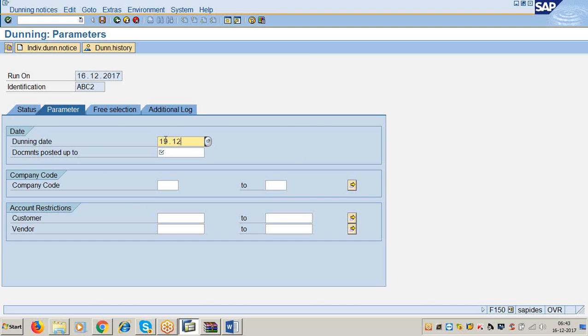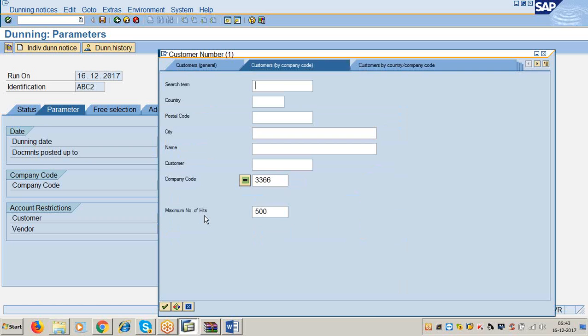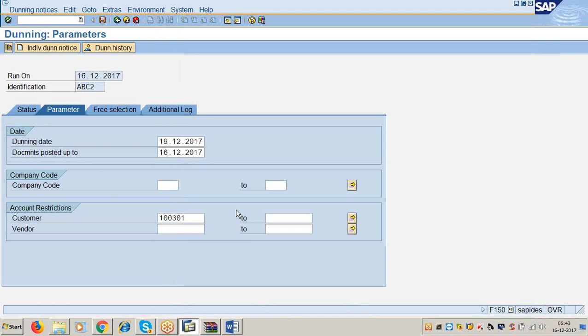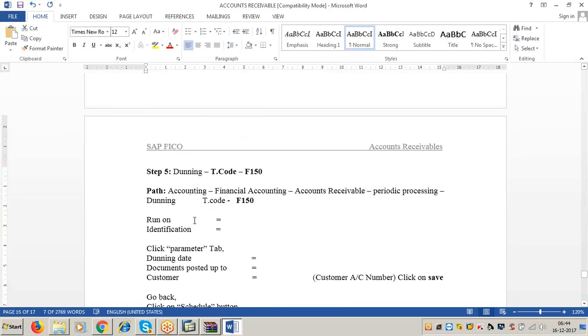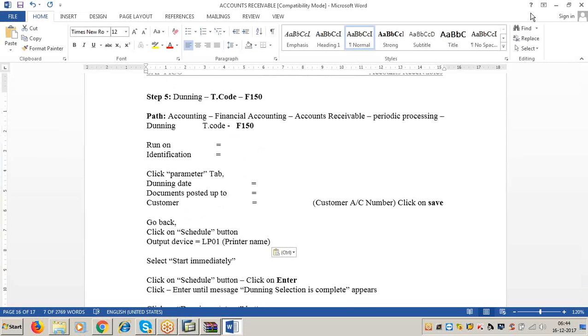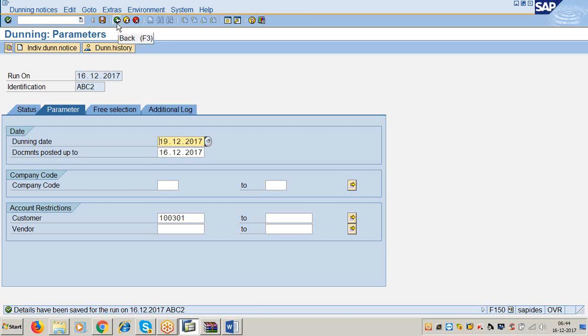Dunning date, let me give 19/12/2017. Documents posted up to 6. I will tell you, Chandrasekhar, I'm just giving trial and error. Customer 103001. Okay, 103001. Click on save. Click on back arrow.